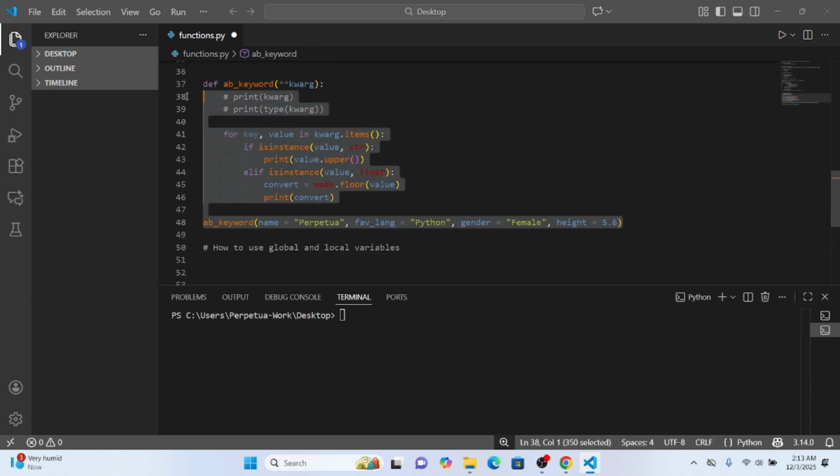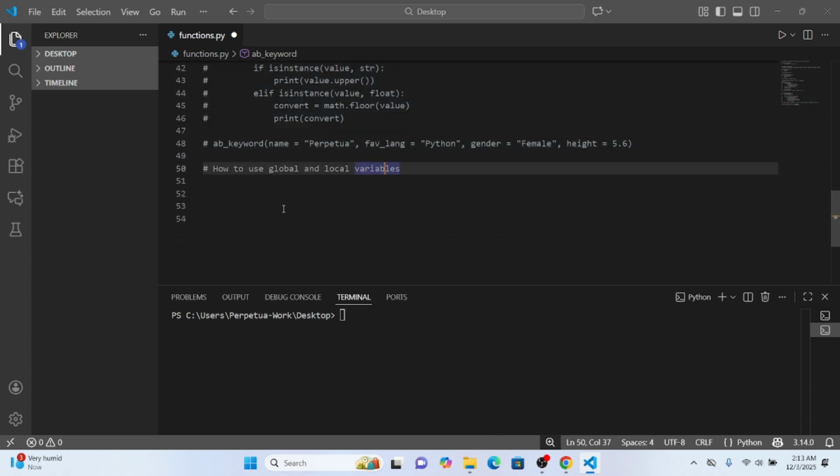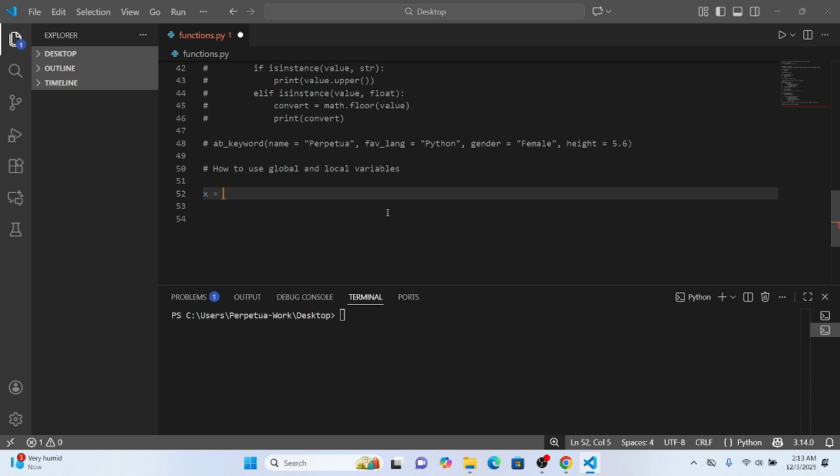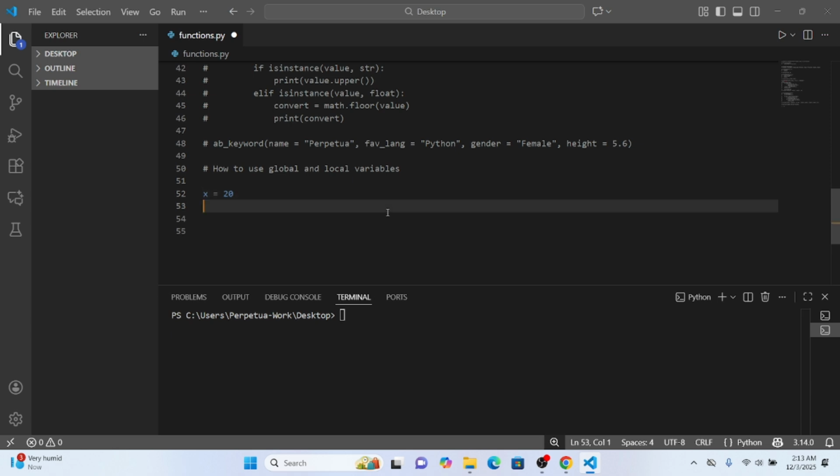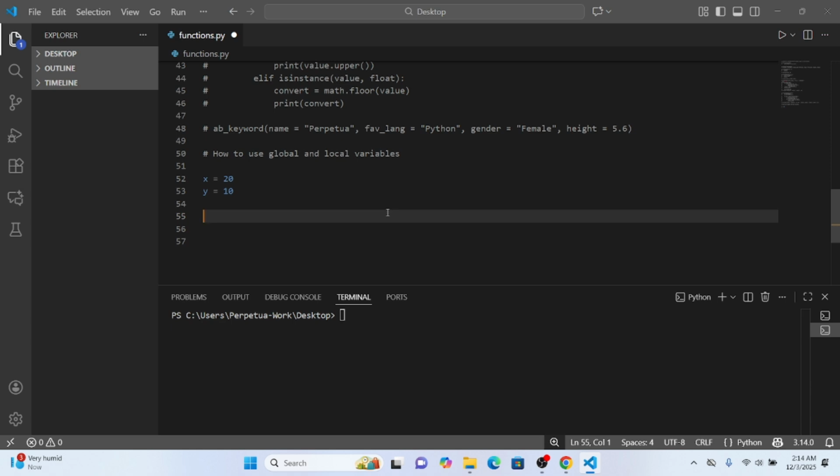So for now, I'm going to comment out this existing function and I'm going to create a new one. But before I do that, I'm going to create two variables and set them to x and y. So I'm going to set x to be 20 and y to be 10. Then I'm going to define a function. I'm going to call it multiply and I'm going to pass in two parameters, x and y. And then I'm going to close this function header.